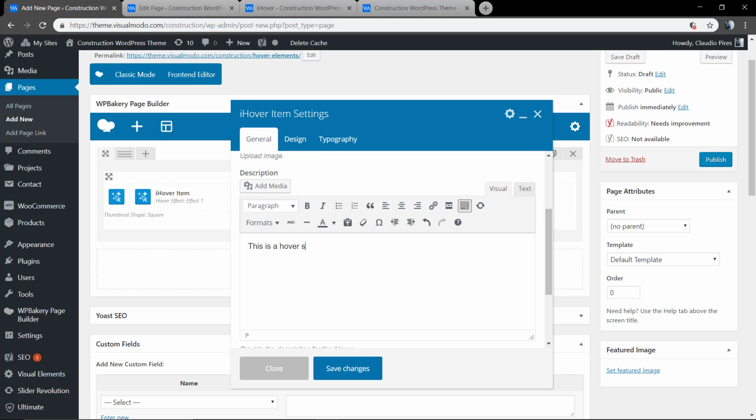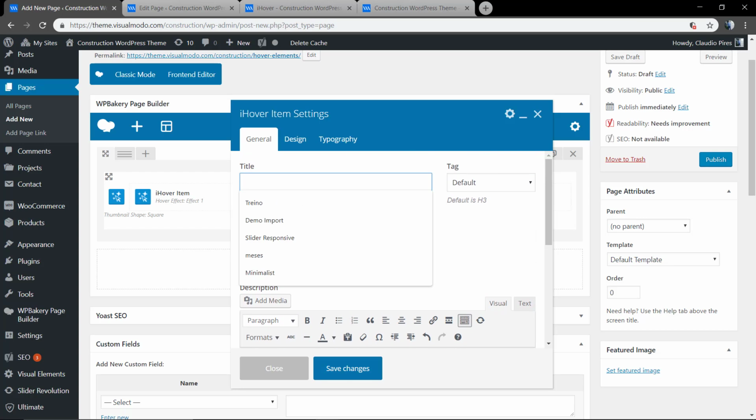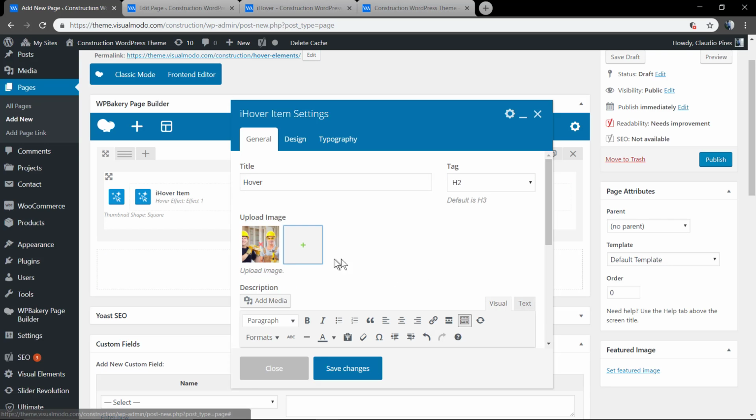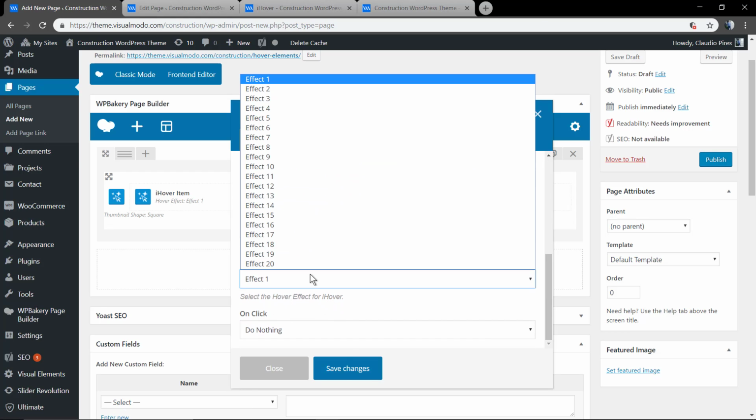Add the description. Title, tag for title, let's use h2, and the image. You also can edit the design for space settings and typography for font size and font colors. Let's use default. As you can see, you have a huge number of elements and elements effects.